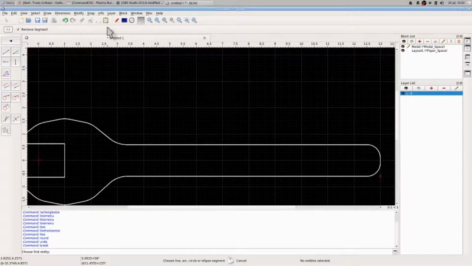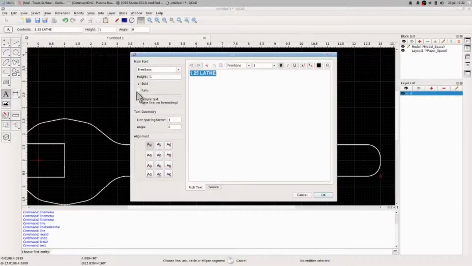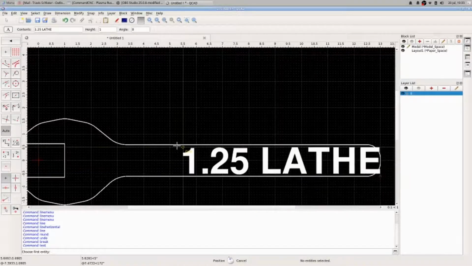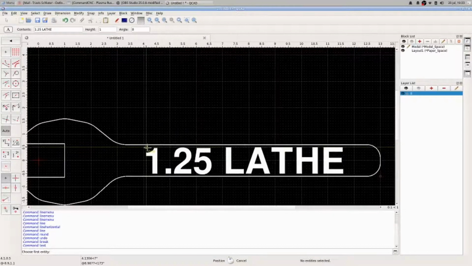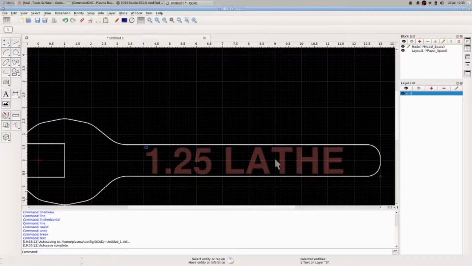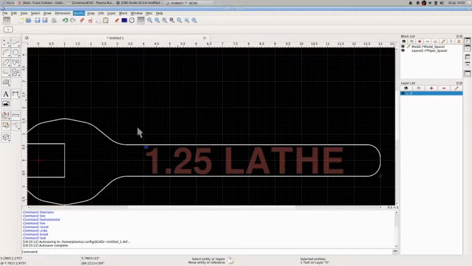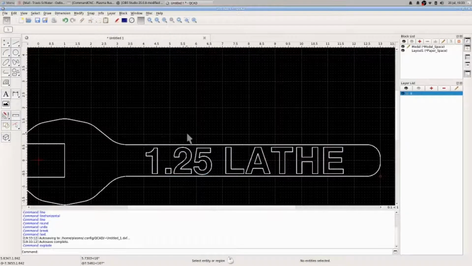So now I'm going to put some text into it. I'm going to go back, text, write in what my tool is, what the machine it's for, height of 1 inch. Select OK. Drop it in. Right click. Highlight that. Modify. Explode. And we're done. That's how you create text.